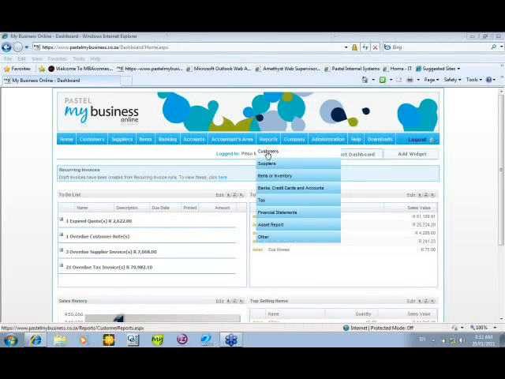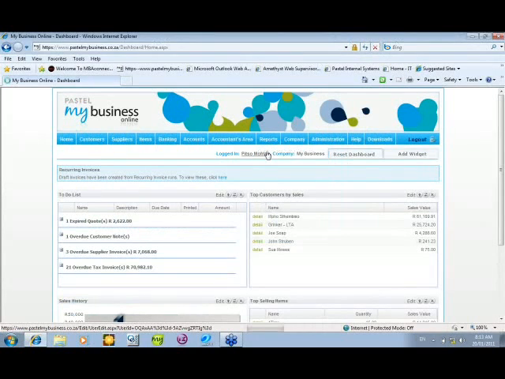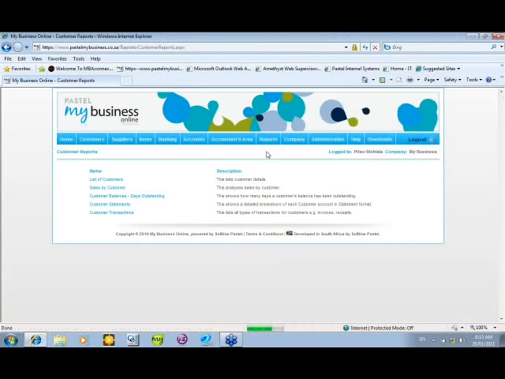By simply clicking on the customers option, it will bring up a list of reports which is available under customers. Now I do see that there is a bit of a delay, and I think it is a network delay on my end. However, I see the screen has updated. I'm hoping it will improve as we go through the session.